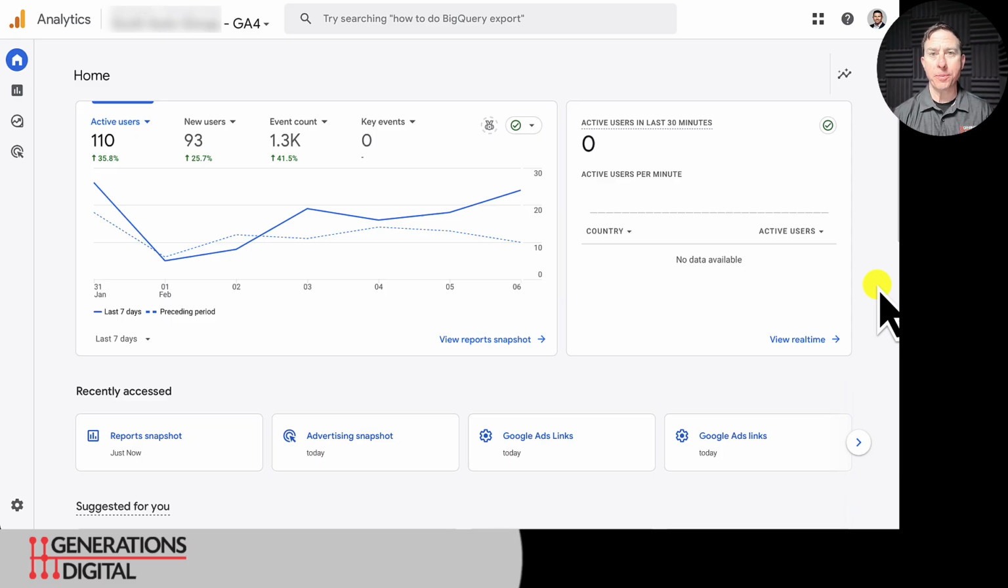Today we're going to show you how to build an exploration very quickly and easily from a canned report, from an existing report within Google Analytics 4. This is a new functionality that was added over the last year or so, and it can be a great time saver and can also give you good practice at building explorations.